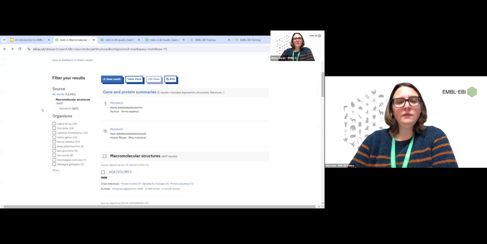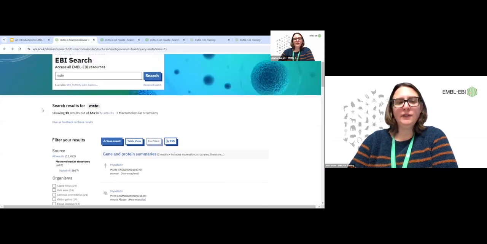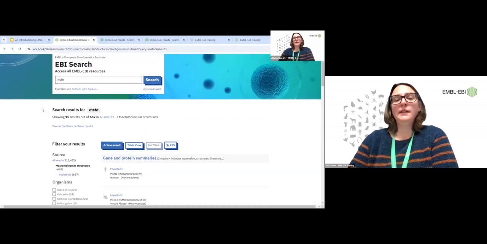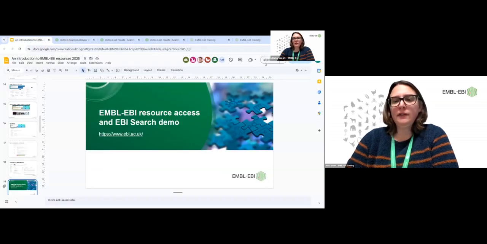So if you're new to these data resources, I would really recommend picking your favorite gene, plugging that straight into the search box right at the top of the EBI homepage and having an explore and seeing what kind of information, what kind of data is available to you. So just jumping back to my slides.